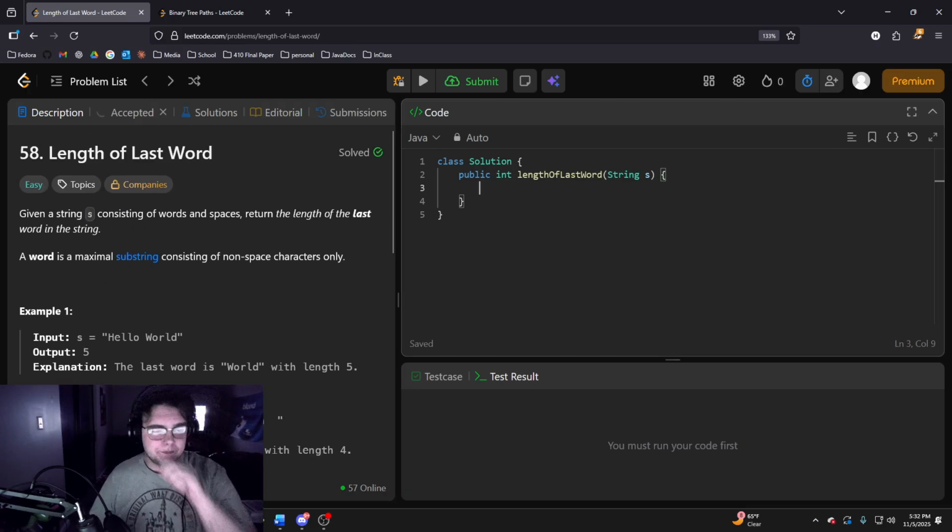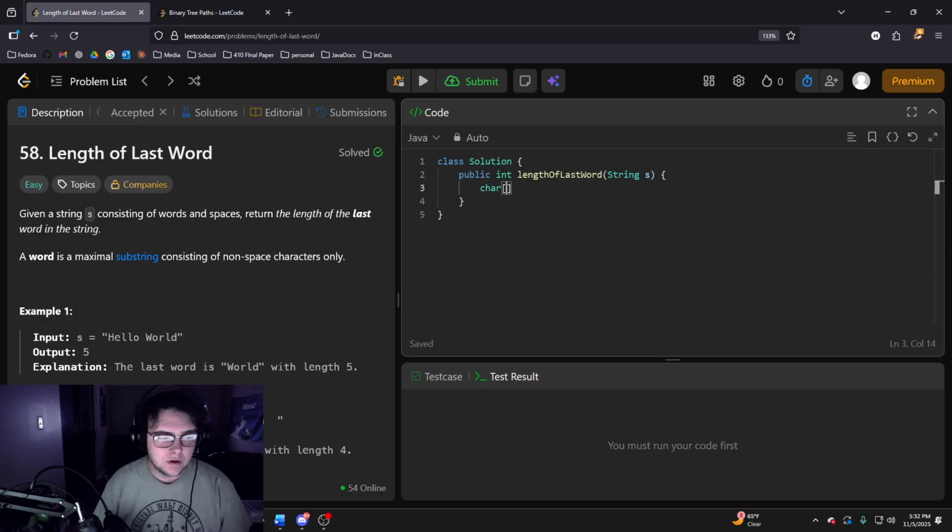So the simplest way to solve this was to turn it into a char array. So I'll do char string is equal to s.toCharArray(). This is the string function for returning a character array. And then I went ahead and did an int length, and made that equal to s.length, or string.length, minus 1.